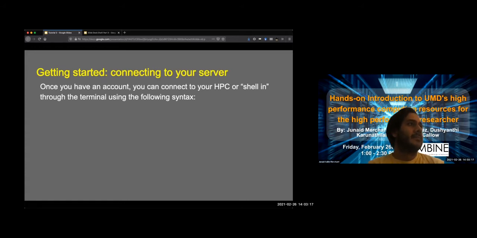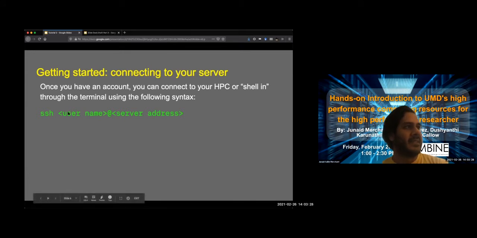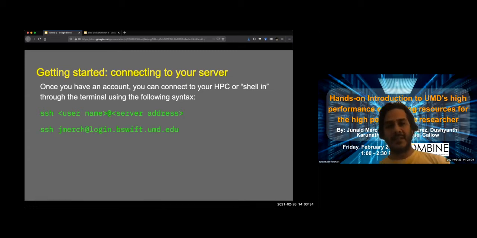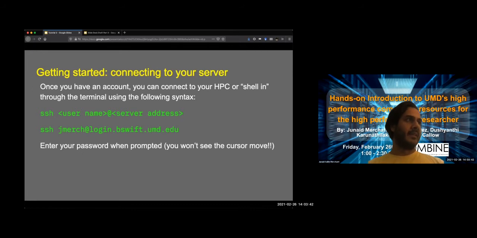So to connect to your server, you have to shell in using the terminal, and the command for that is SSH. The syntax is basically your university ID at the server address. Whenever you get an account on one of the supercomputing clusters, they'll tell you what the login URL is. This is basically how you shell in, and it will ask you to provide your password.